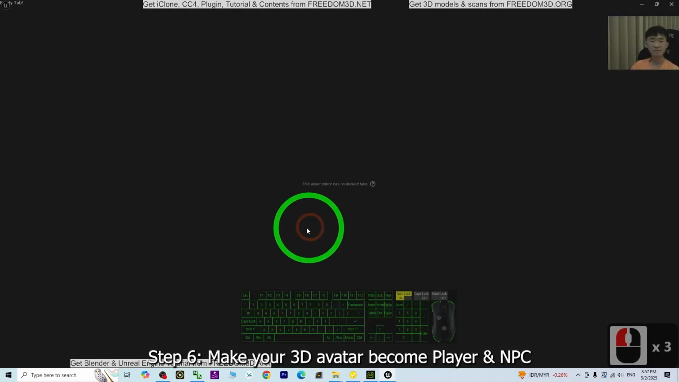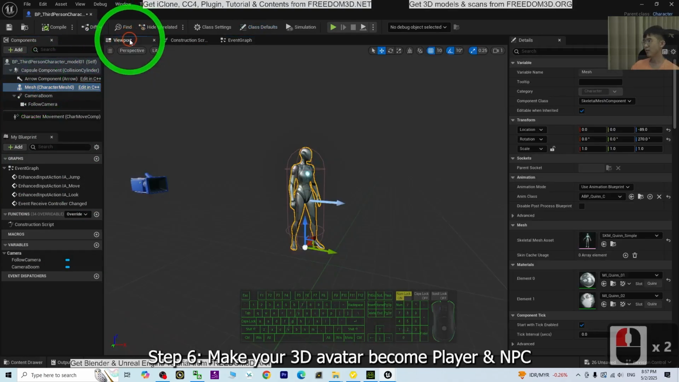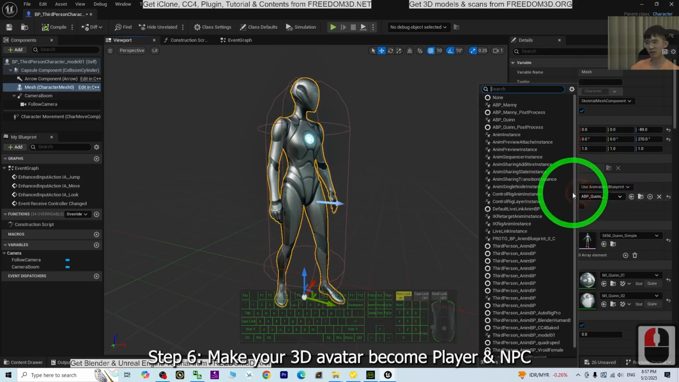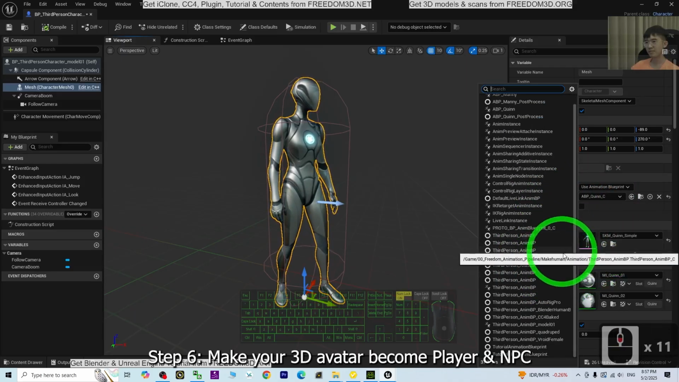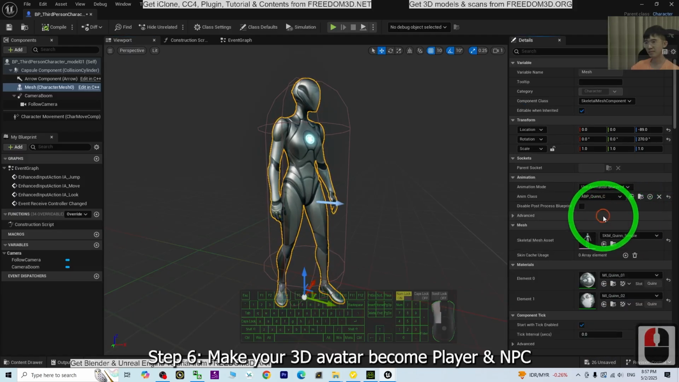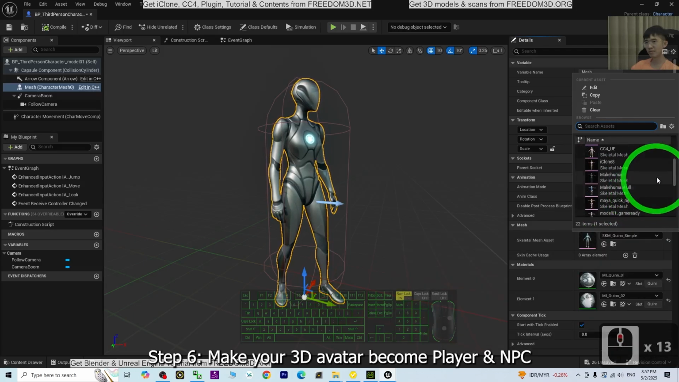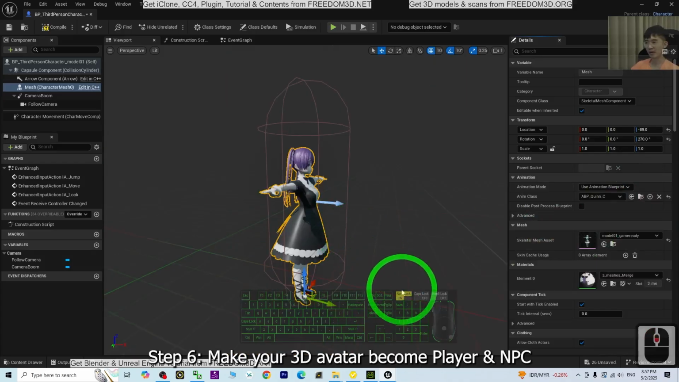Double click. Then here, click the mesh, click the viewport. Then back to here. The skeleton mesh asset, you choose your model 01 game ready.